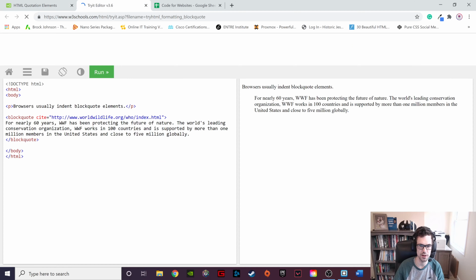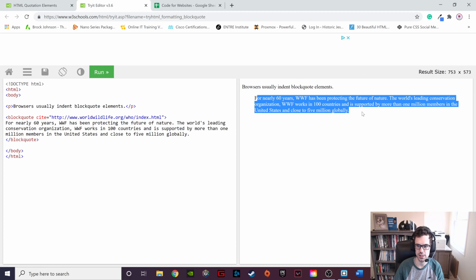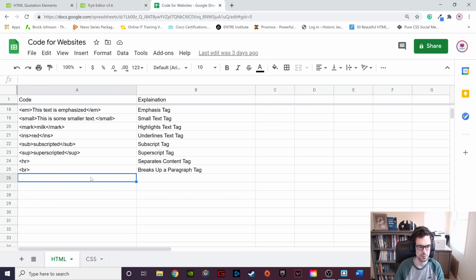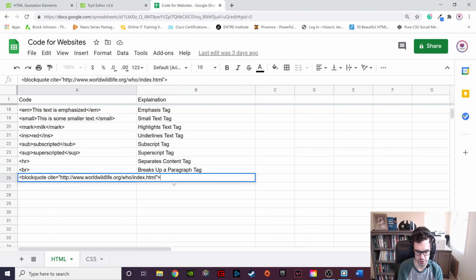So I'm going to hit the try it myself here, and you can see that it pushes it in a little bit when I put something in a quotation mark. And something else it does is you would tend to put the citation of where you got the information from, because it's really long, into the cite attribute there. And so what I'm going to do is I'm actually going to grab this entire thing and I'm going to drop it into my code here.